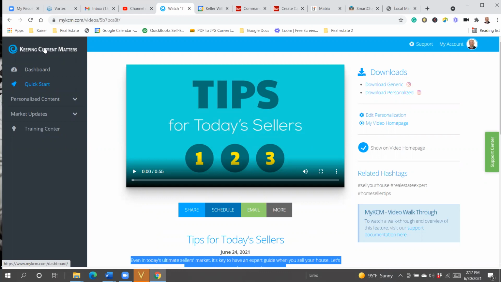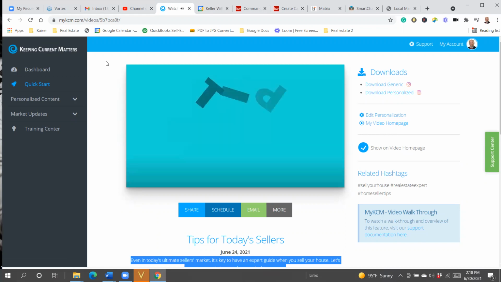So you can do the same thing with these. You can download them and put them on your personal page, or you can email them to folks, et cetera. If you're interested in a subscription, it runs about $40 a month. I just want to show you real quickly what one looks like. I believe this is a branded one. So let's just watch it real quick.